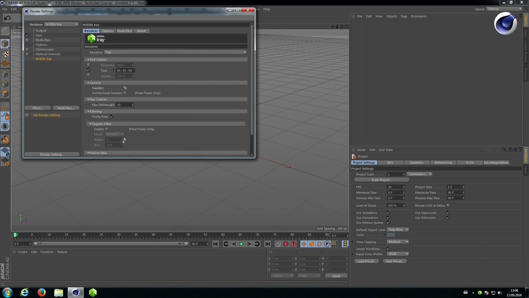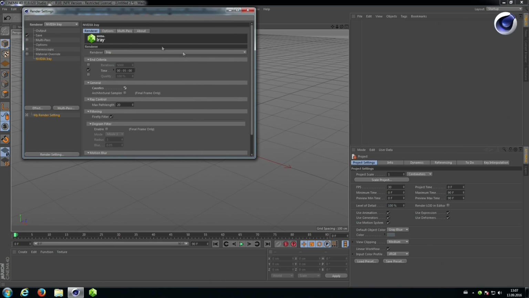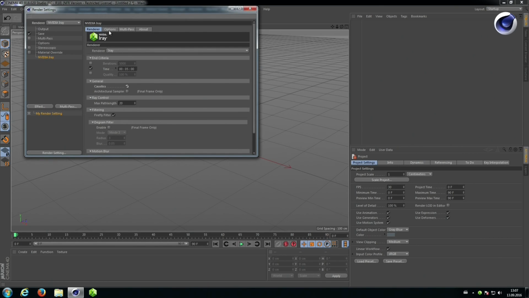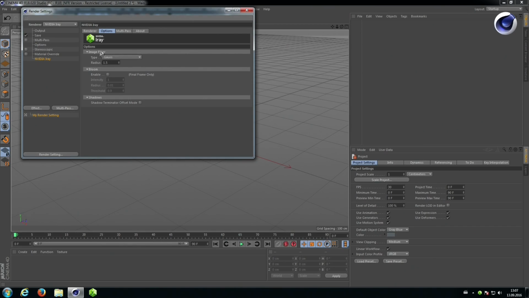We have some post-effects filters here. You can also use motion blur. But motion blur is an effect that you can use for final frame rendering. So I'm leaving that off for now. The only other option you have here is an image filter, where you can tune the quality of the final image, and some other effects like a bloom filter.